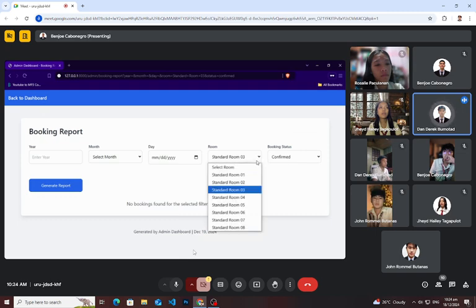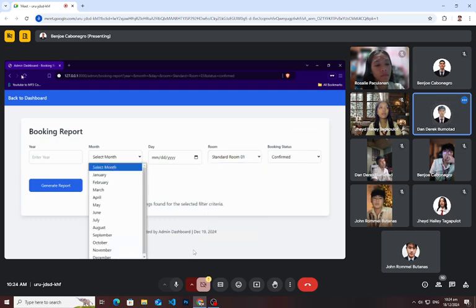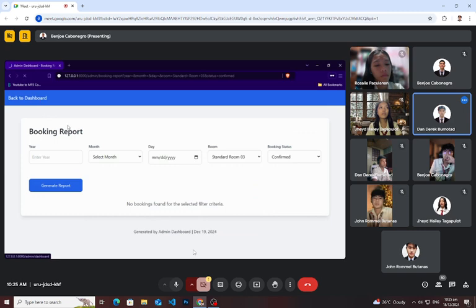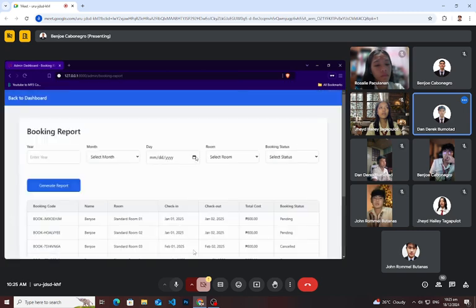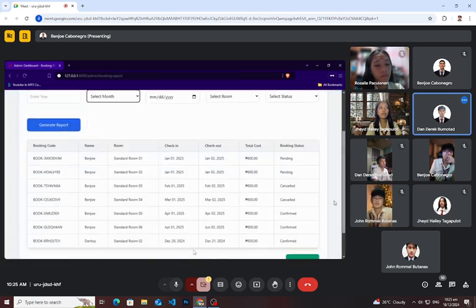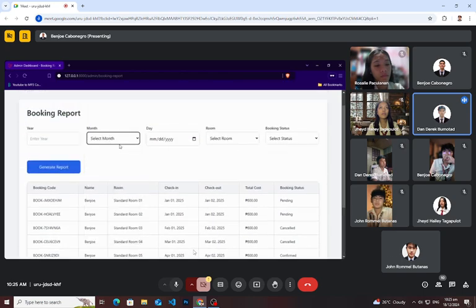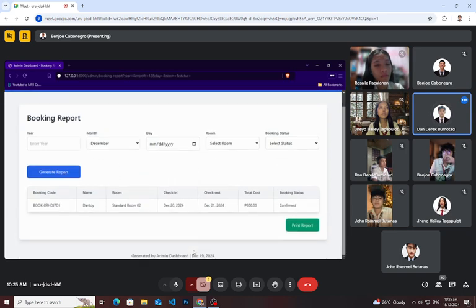Now, let's generate a report by month. I'll select the date range from December 1 to December 31. As you can see, the system has generated a detailed report of all the bookings within this time frame.